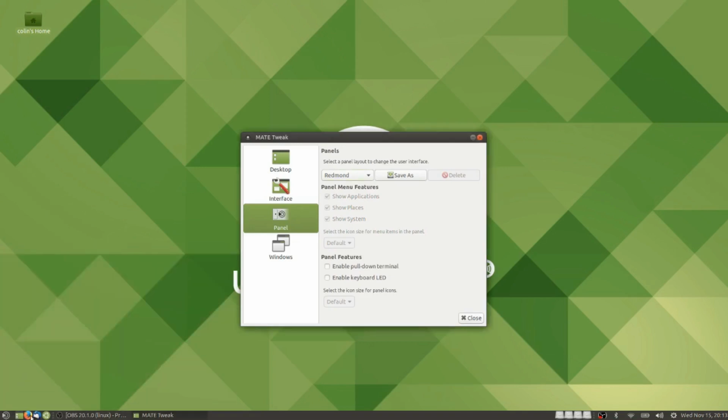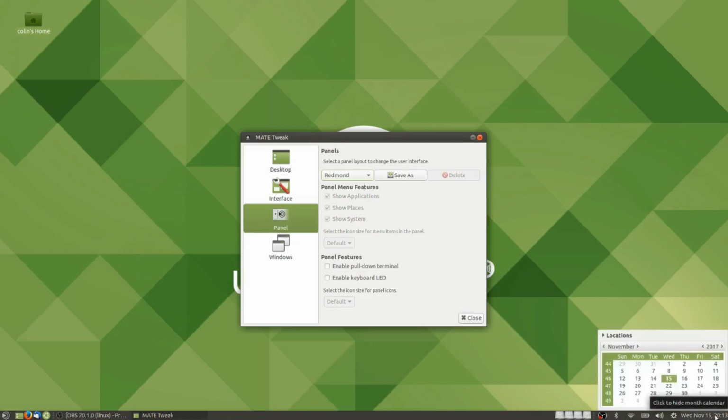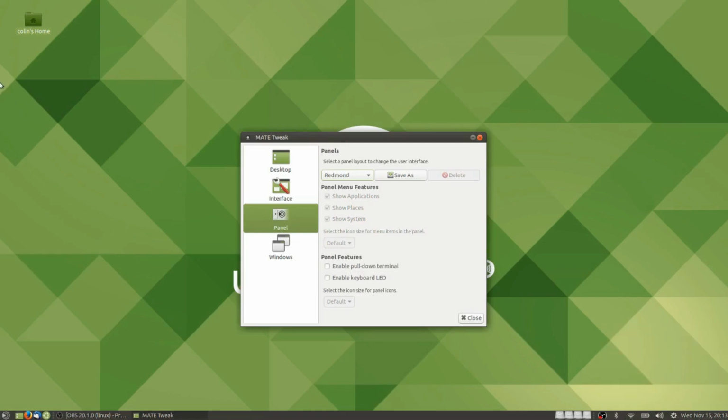It has show desktop, some launchers, window list, an applet for your mounted partitions or USB, indicator applet, a bit more spaced out this one, and a clock. So that's the Redmond desktop layout. You can see these features here are turned off because you don't have the three optional menus there.